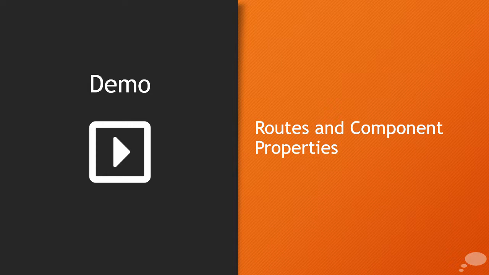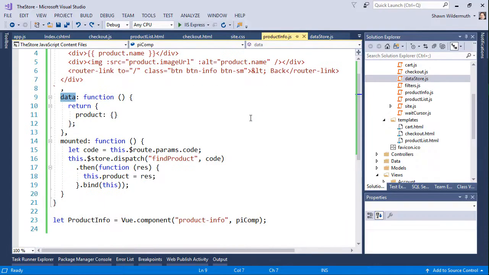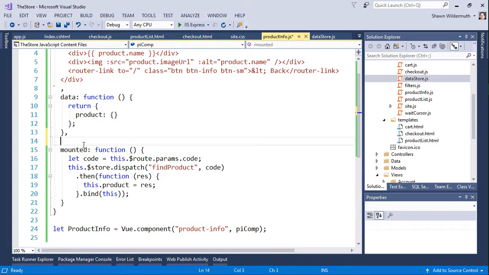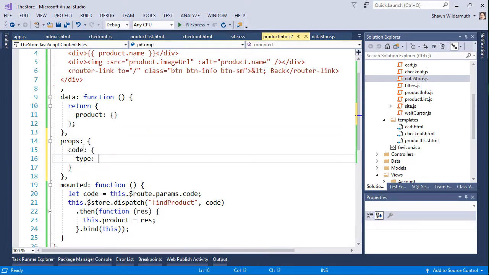So now let's talk about using routes and component properties instead of just a data element. In the product info component, we're currently using the route parameters to pull that out. I don't really like that because we'd like to be able to supply the code if maybe we wanted to end up using this product info someplace else. So one thing that's supported is to have data as well as properties. And let's create a new property for code. And I'll just say type is a string.